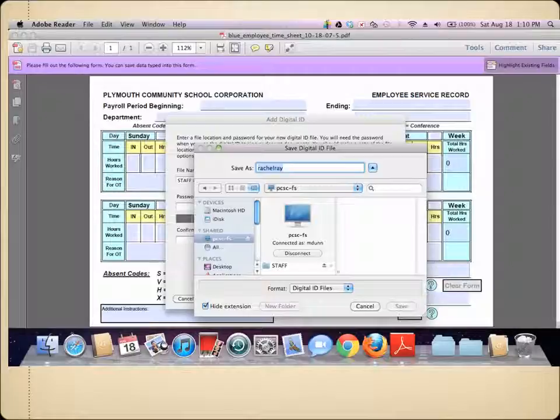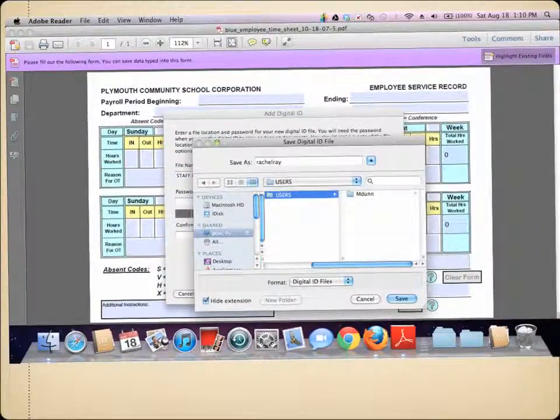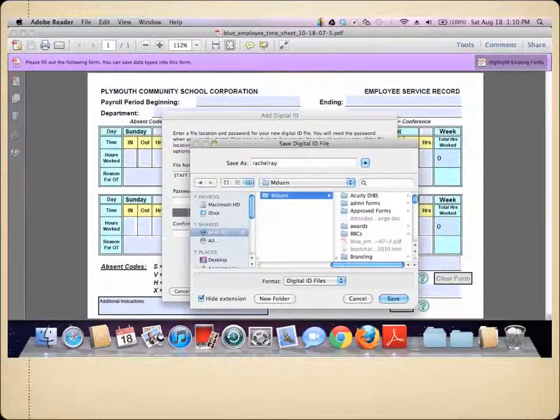So when you click on that, you'll see that PCSC-FS comes up, and I see staff underneath. I click on staff, and then to the right you'll see users. I'll click on users because I'm looking for me, and on to the right is my name. That is my G drive. When I click on my name, I will see to the right of that all the files I may have saved already in my G drive. At this point, I can click Save.